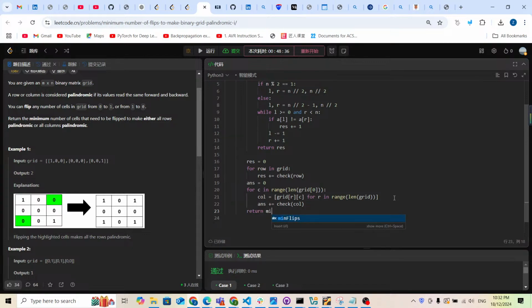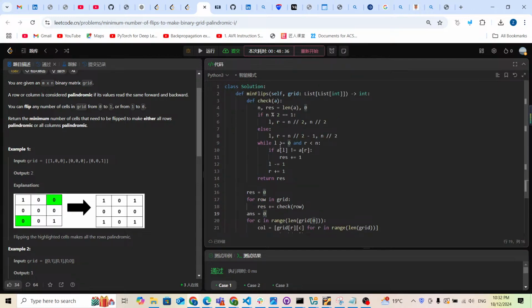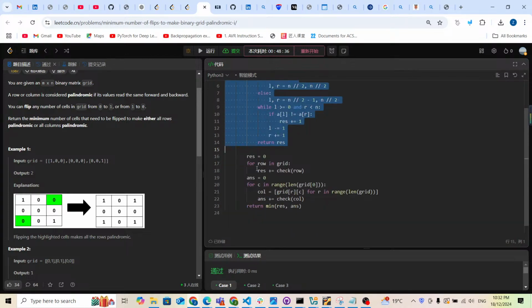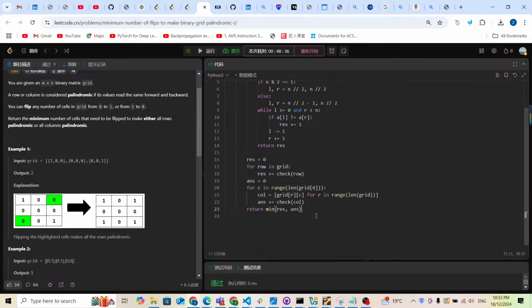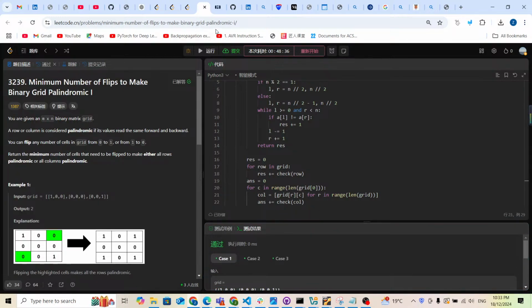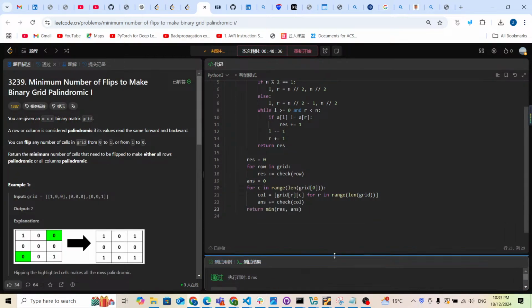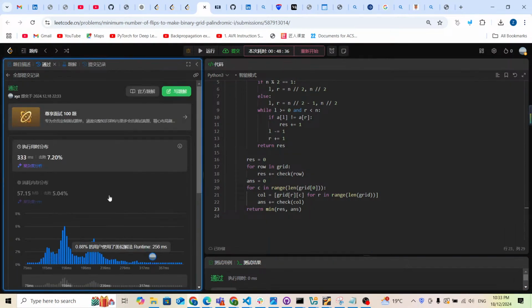And finally, we're going to return the minimum of the row result and the column answer. So this is going to be the entire solution. As you can see, this is not a hard problem. Everything is just easy, like how to check and how to count rows and columns. Now let me run it to have a check. As you can see, it works. Now let me submit it to prove that it can pass. As you can see, it passed all testing cases.